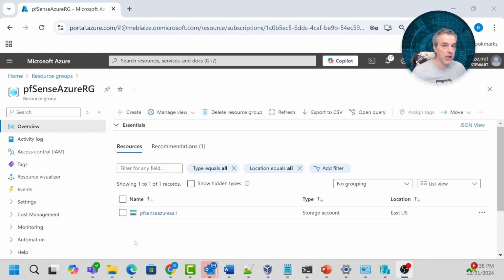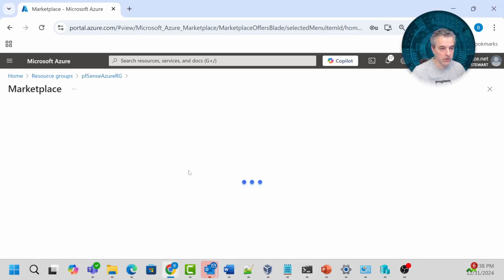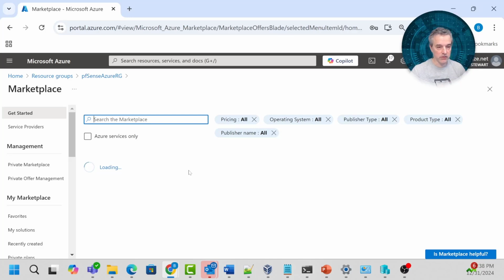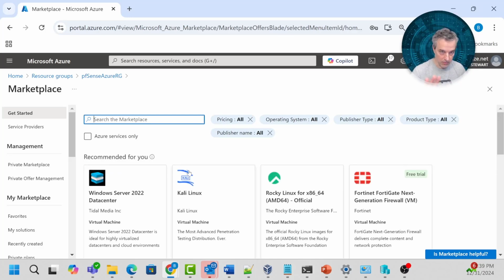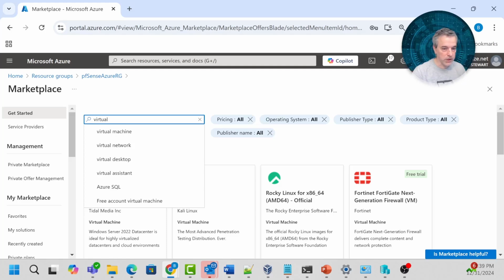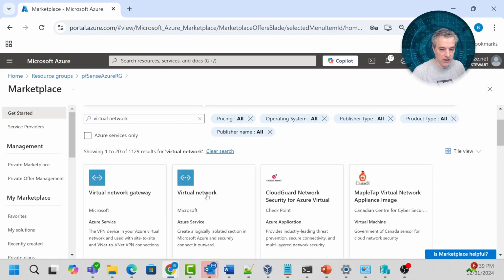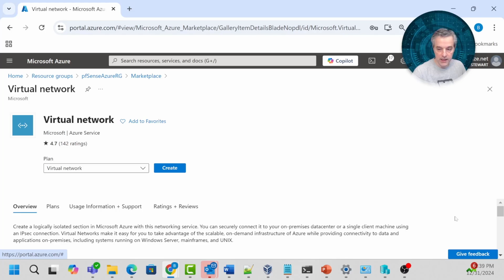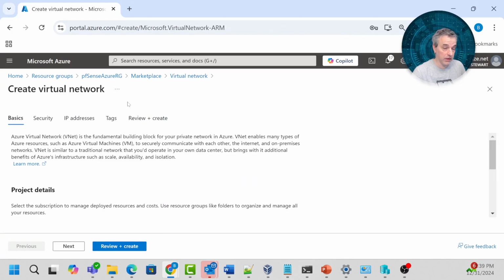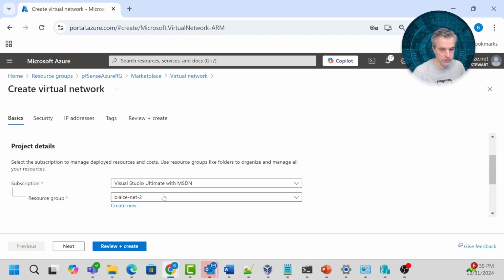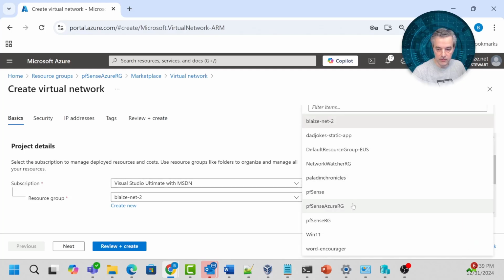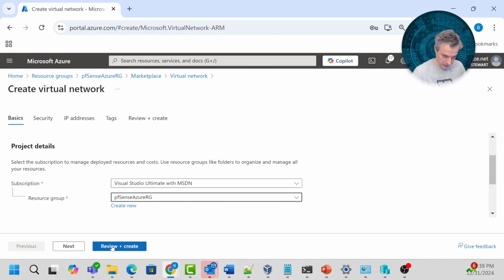So I'm going to go ahead and create the virtual network that we're going to be using for this. It's pretty straightforward. There are a couple of things that we're going to do to this virtual network that I want you to pay attention to, because this is going to shape how this virtual network performs. So let's go ahead and search for virtual network on the marketplace, and we're going to choose virtual network here. Let's go through the wizard in the portal, and I'm going to put it into that pfSense Azure RG that we created, and then review and create.